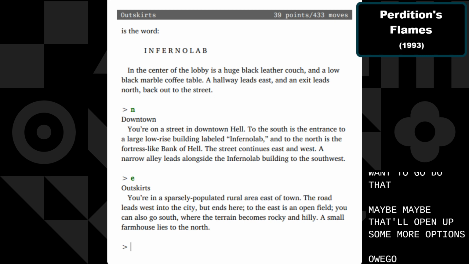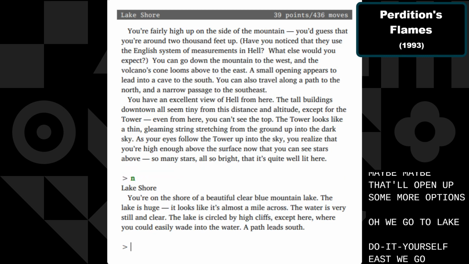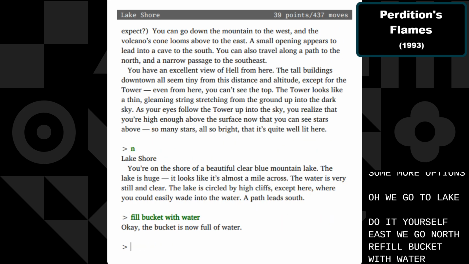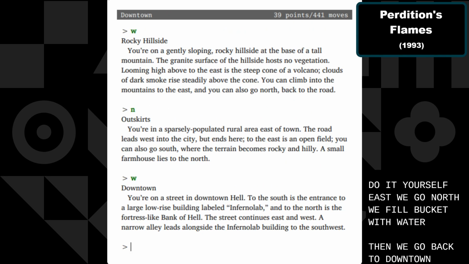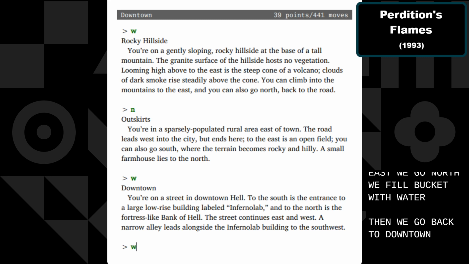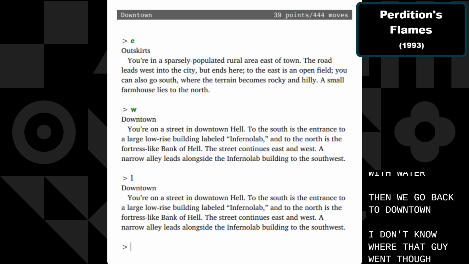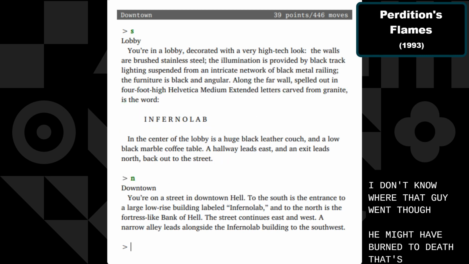So we go to lake. So we can go south, we go east, we go north. We fill bucket with water. And then we go back to downtown. I don't know where that guy went, though. He might have burned to death. That's fine.